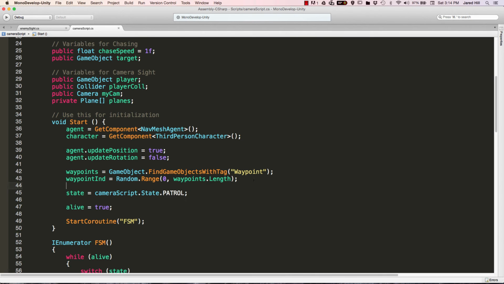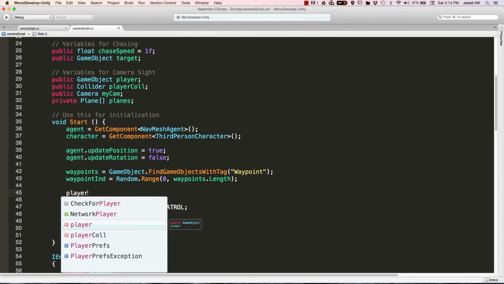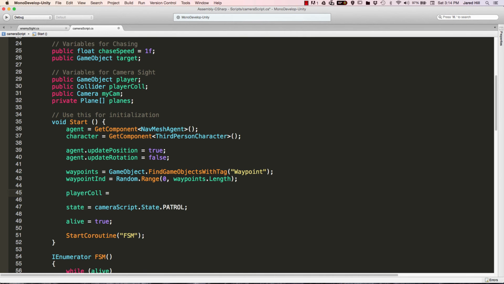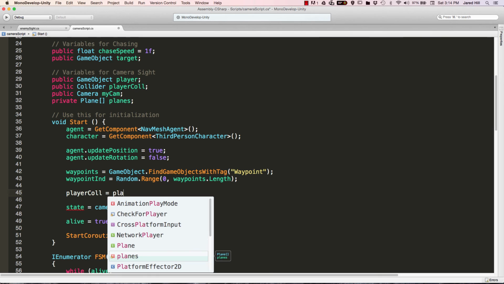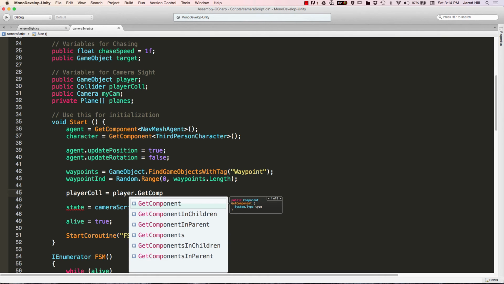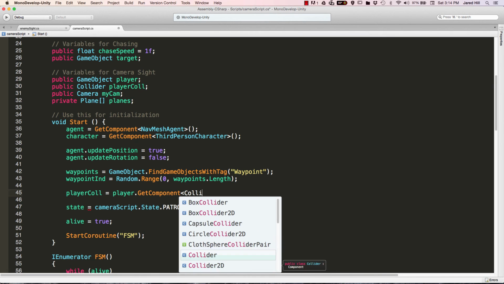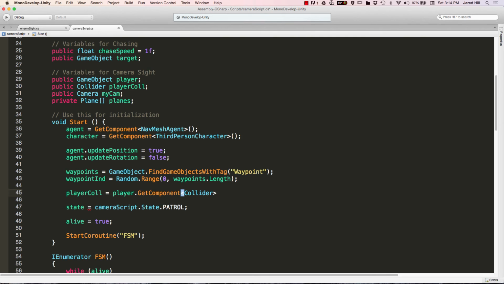And actually, we're just going to set this underneath this waypoint index. To do that, we're just going to say player col is equal to player dot get component, and it's just going to be a collider. Okay. So that's actually going to be set now through script, so we don't have to worry about setting that in the inspector.